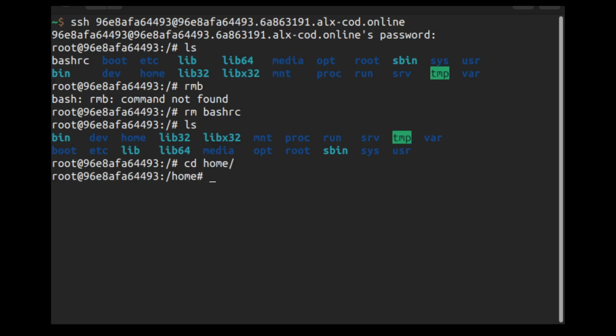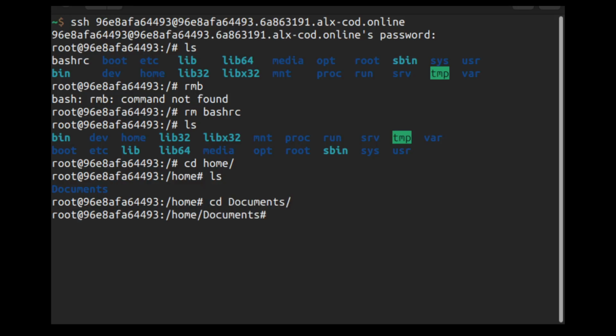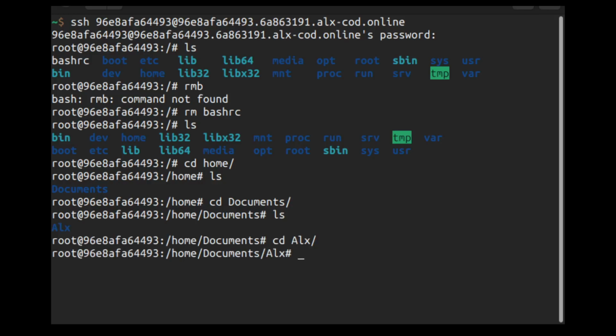In the home, I normally work here. I've created a folder called document. That is where I keep everything I do. I'll change in there, and if you haven't created that, you can just say mkdir document. I would advise you make this directory and work in there so that everything you have will be very ordered. In document, I've also created the ALX folder. In ALX, if we list, this is the only repository I have cloned here.